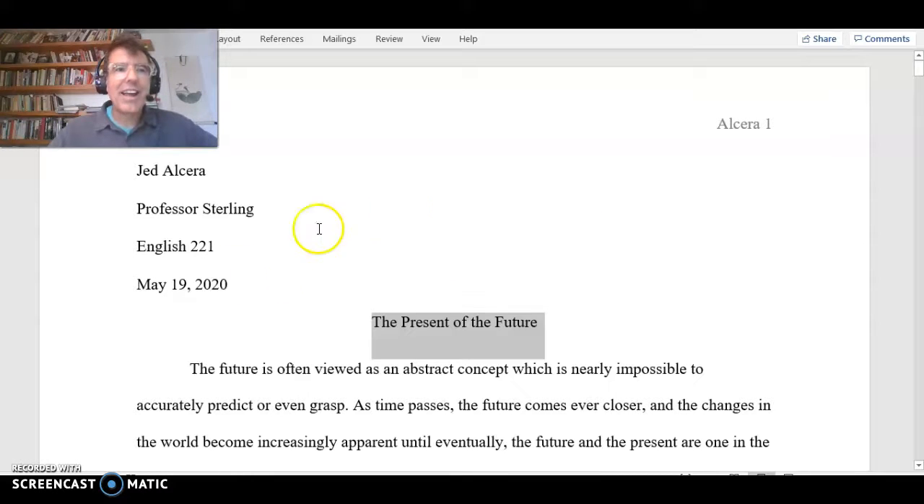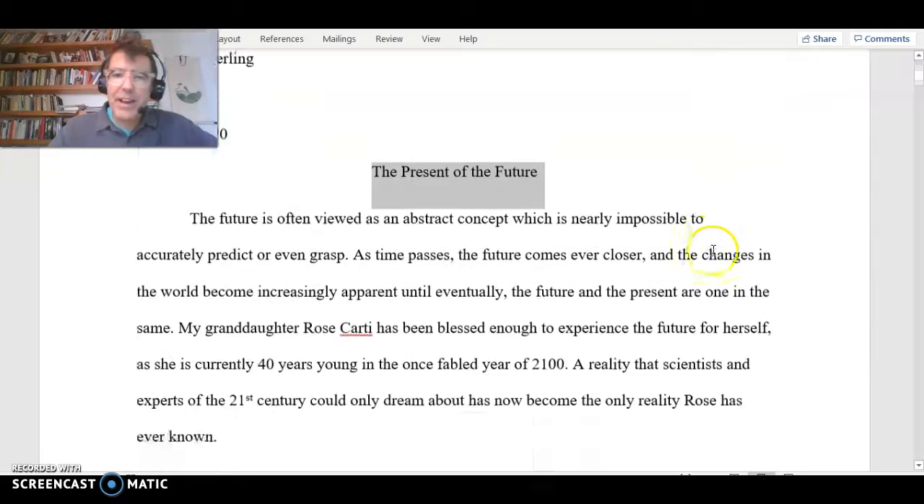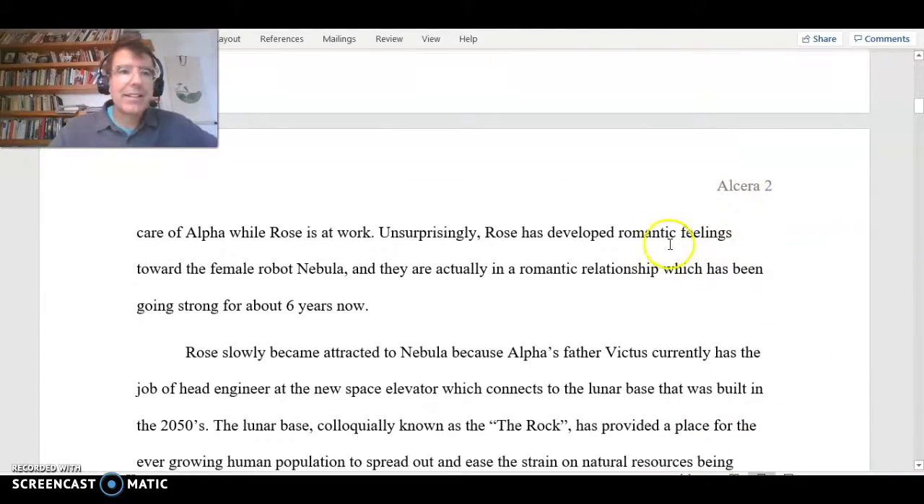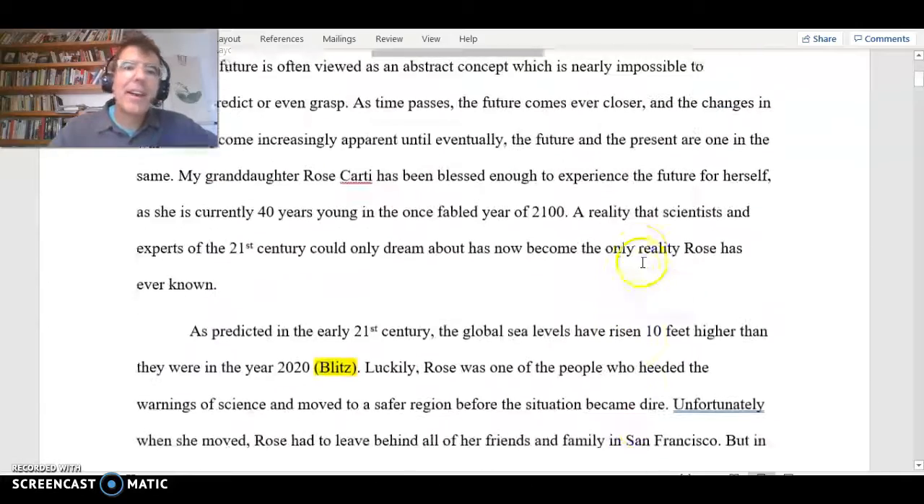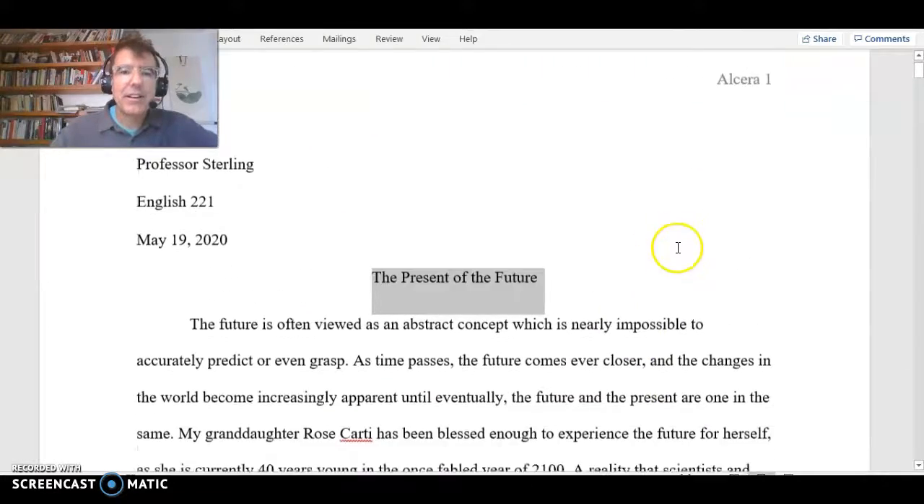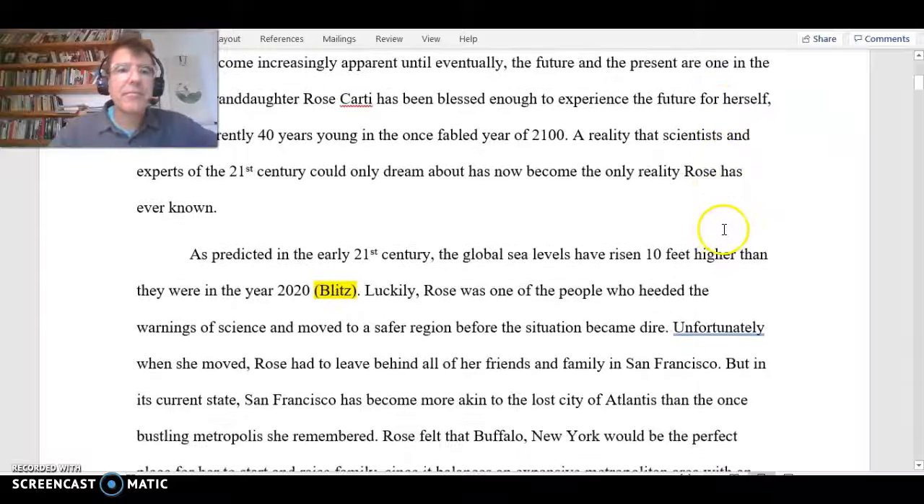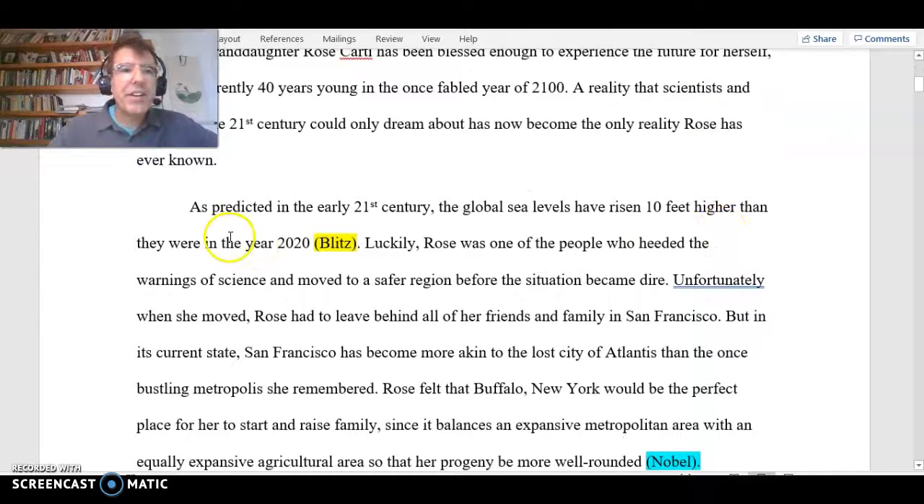Okay. So again, this is the top of your first page. Notice also the page number. That's how you do page numbers in MLA format. Your last name and the page number. And so if you scroll down to page 2, it says Alcera 2, because that's Jed's last name. Okay. So now let's look at in-text citations. So look at Jed's first body paragraph. So this is one of his English 221 essays.